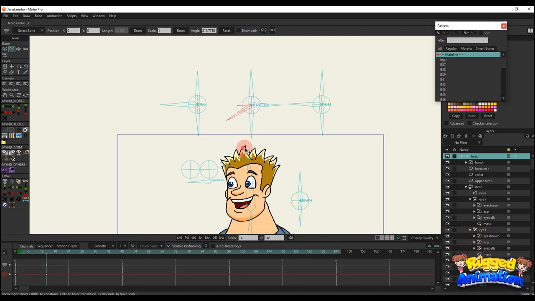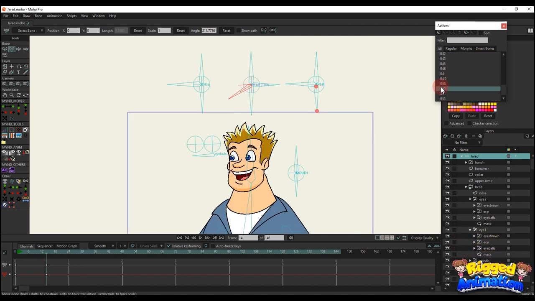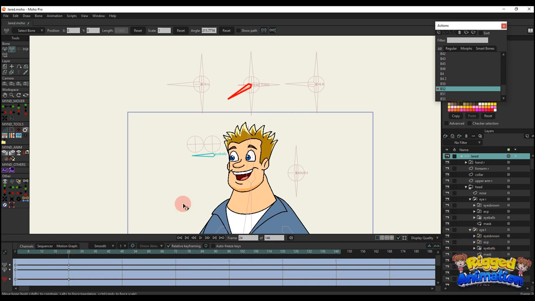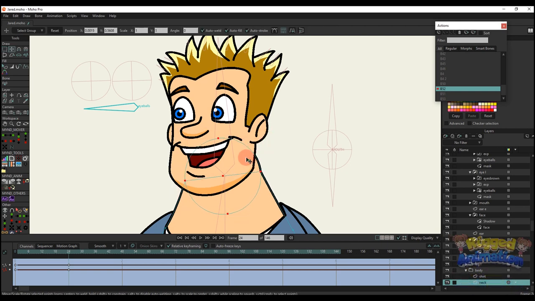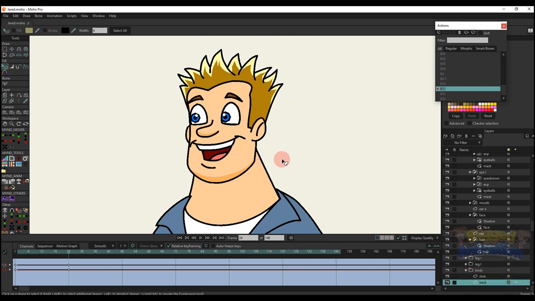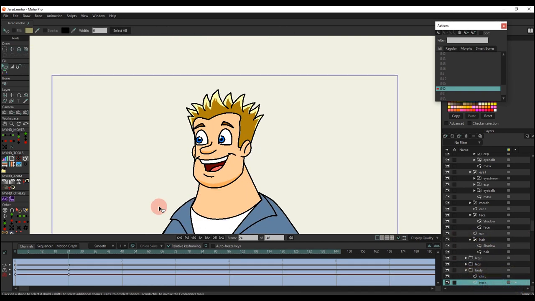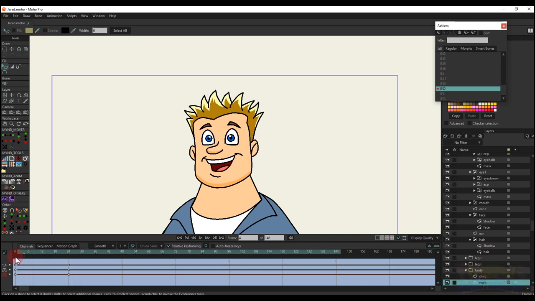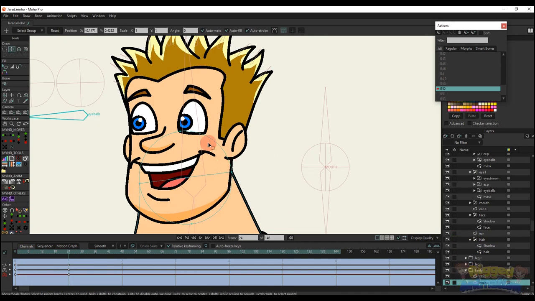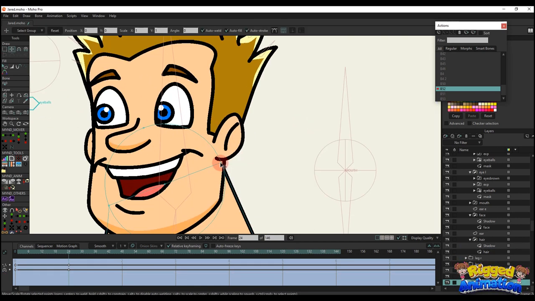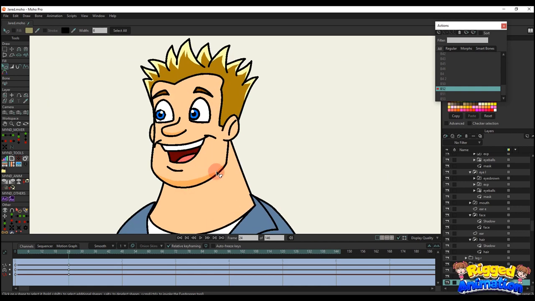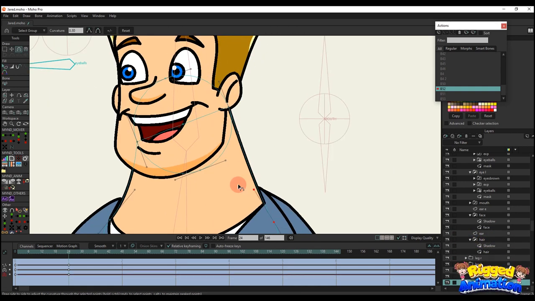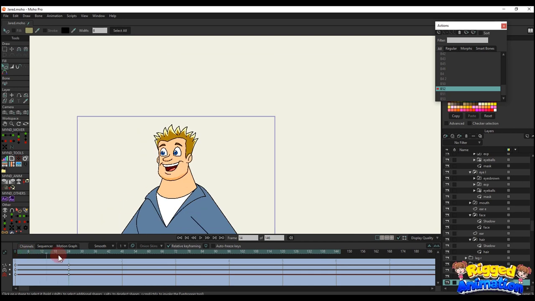When turning left, you see the character's neck is falling off, not following the head. So I will adjust the character's neck more. Much better than the old action.